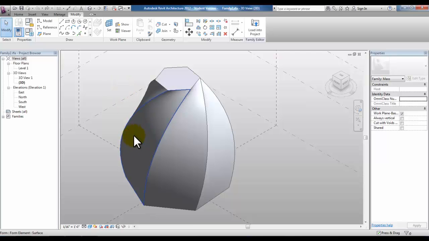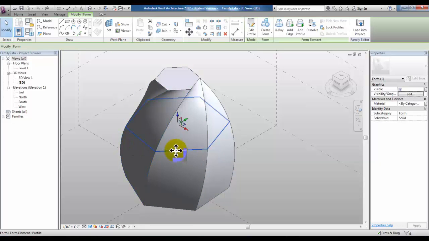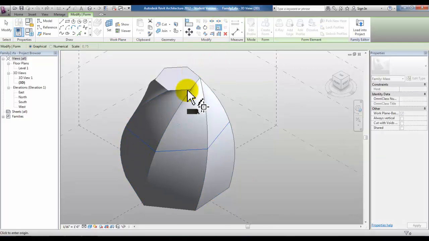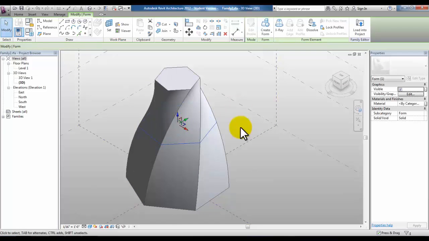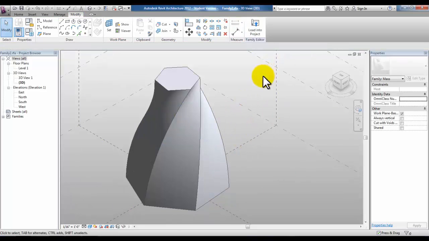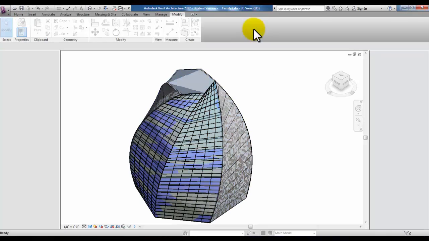So here I'm going to modify this in some way. I can tab to select this center profile and then maybe scale it by 0.75 so that it's a little bit different form. And then I can pick Save and Load into Project.